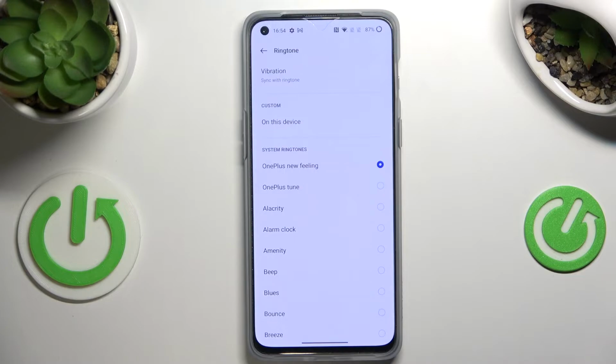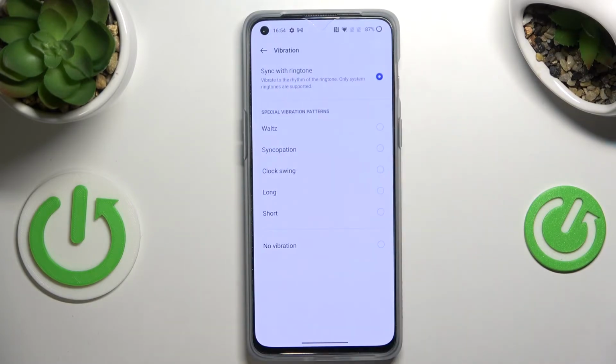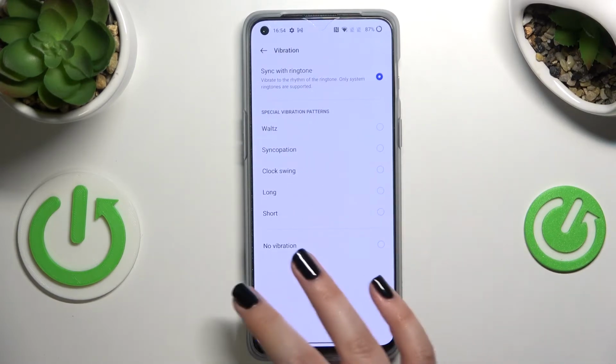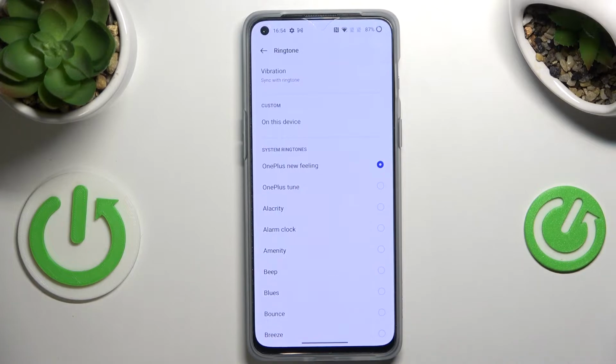But let me get back, and here you've got the vibrations, which simply means that you can change the vibration patterns according to the ringtone as it is set right now, or just any kind of different types. I will not focus on it.